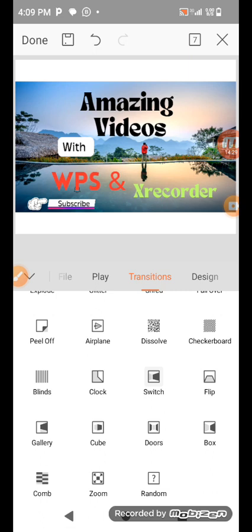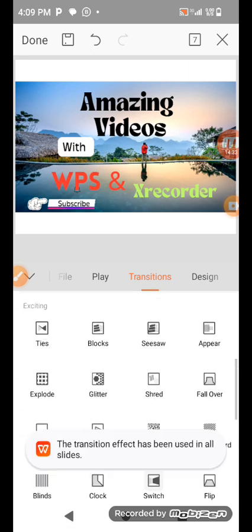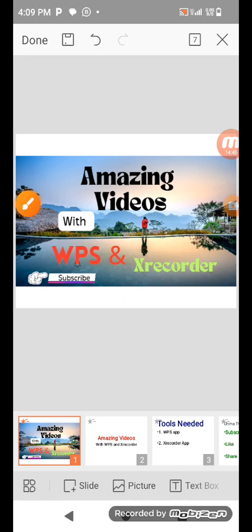But if I want the one I choose to go through the whole thing, I drag this in and choose apply to all slides. And that particular transition type has been applied to all slides. Then at this point, let me go back to my main work. Now I'm done.